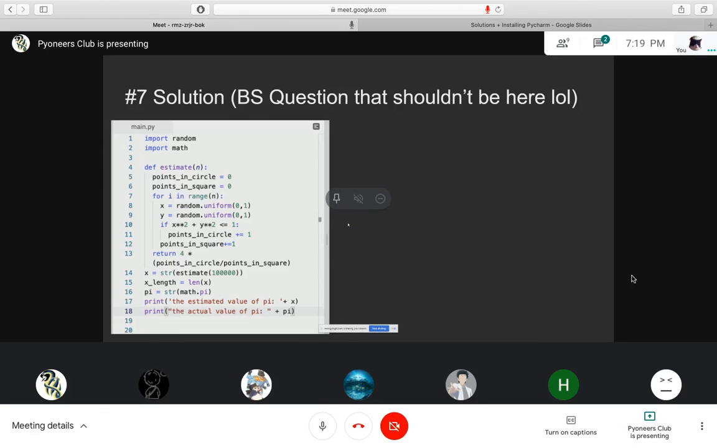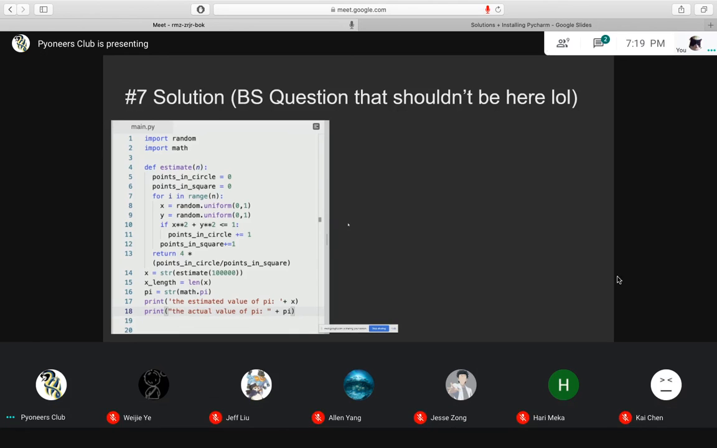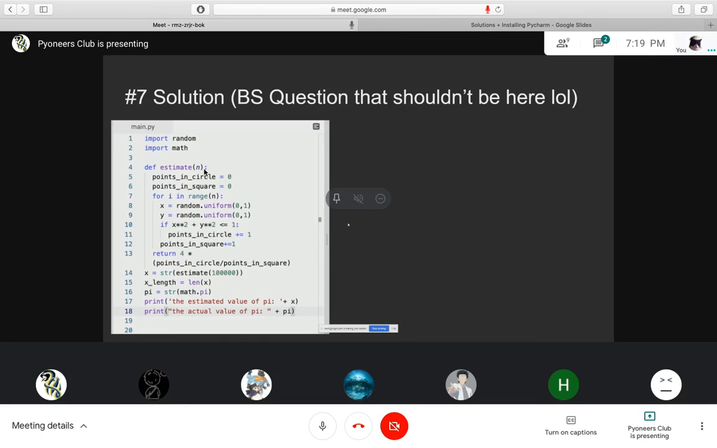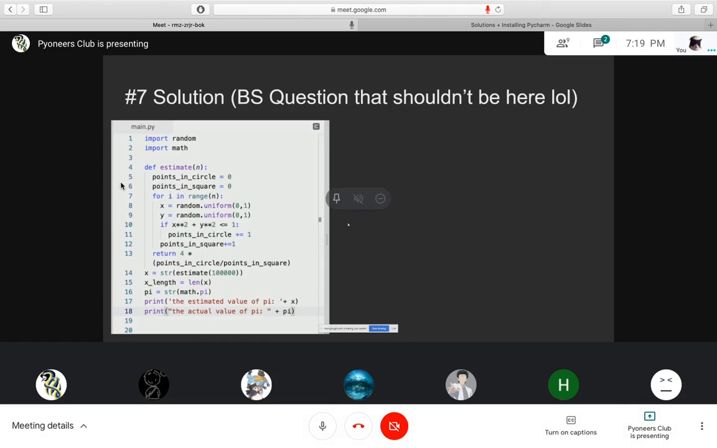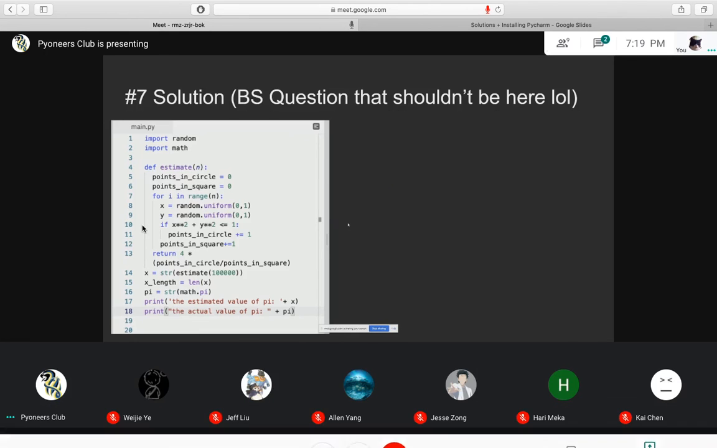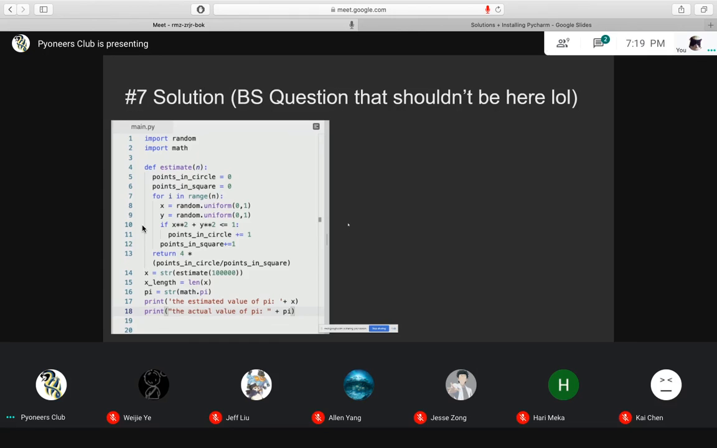And so the solution was, right, we created a function, right? For this one, the more points you add, the more accurate the value of pi is, right? So we have 2 variables, points in the circle and points in the square. We both set that as 0, right? And so we have this for loop that repeats as many times as n, right? And we made 2 variables, x and y. And so these are the coordinates, right?